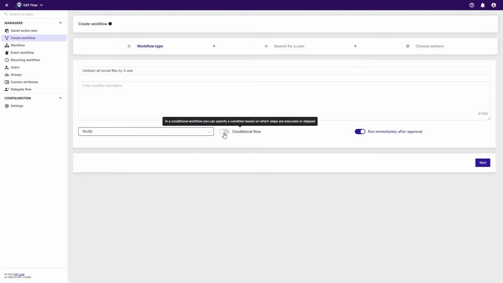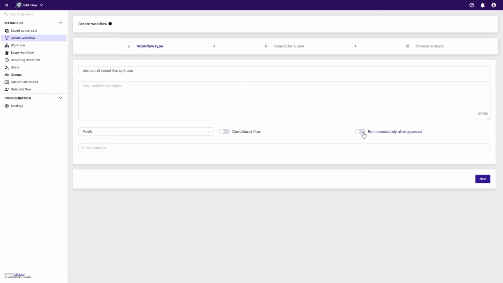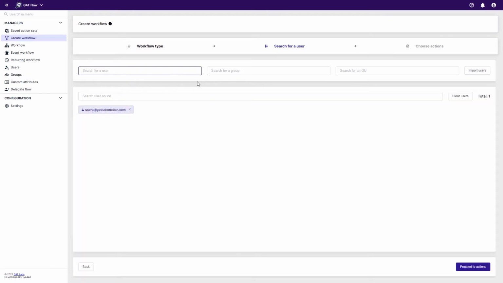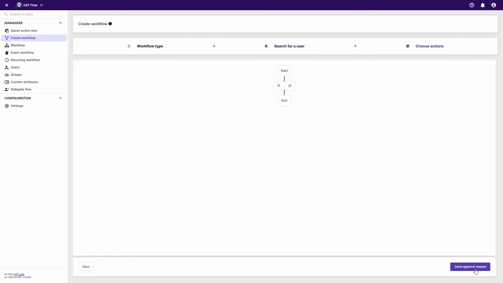You can also enable conditional workflows if needed. If you prefer to schedule your workflow, turn off Run immediately after approval. Click Next to proceed. In this area, you can search for users, groups, or pick an org unit. Once you have added the users, click Proceed to Actions.